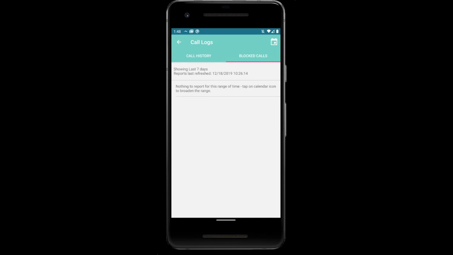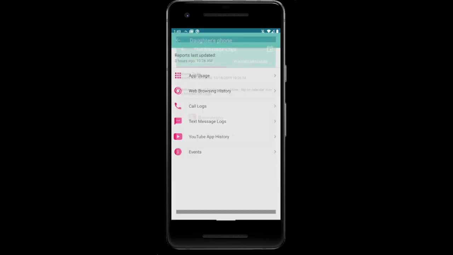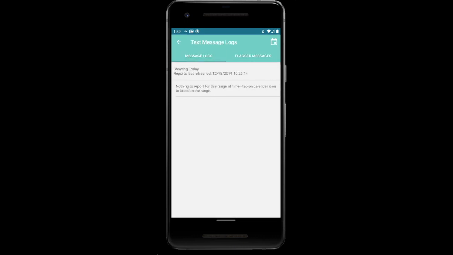And you can see if it's incoming or outgoing. And then call history will be here. Now, if the contacts are saved, we will show you the name of the person and the phone number and the time and date that they called. And then same with blocked numbers, we'll do the same. Text message logs here as well. We have a bunch of logs.